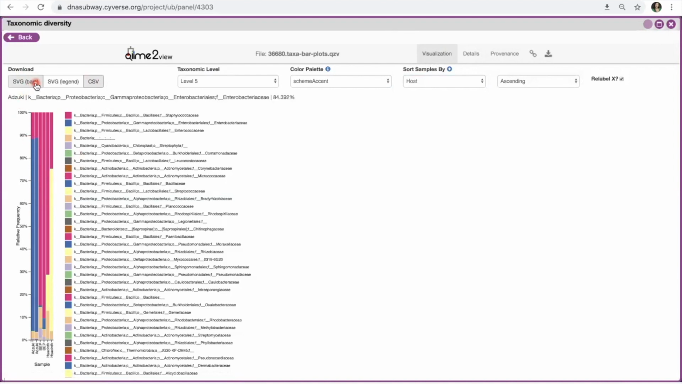And so you can click on these bars. It downloads the two different parts. The bars will be the actual bar chart, and the SVG legend is going to be the names of the bacteria. So that is it. The most important thing here is you make sure you download that CSV at the level 5 taxonomic level. That's what you need for this, for DNA Subway.